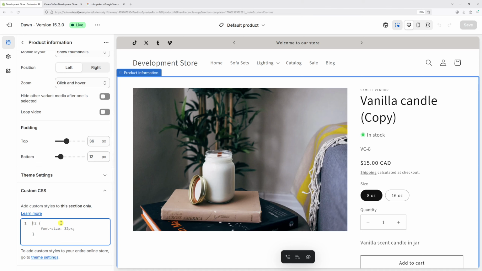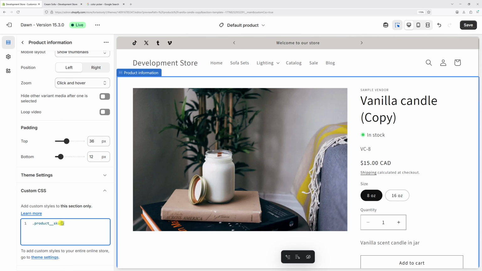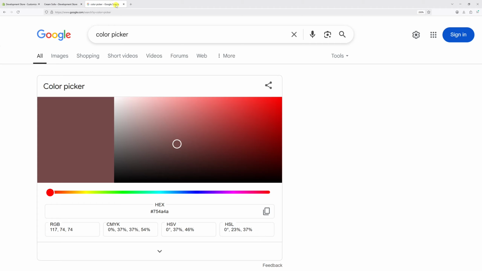Let's add the following rule. Type period, product_SKU. Open left and right curly braces, place the cursor in between them, press enter. On the next line, type color, colon, then go to Google and type color picker in the search.